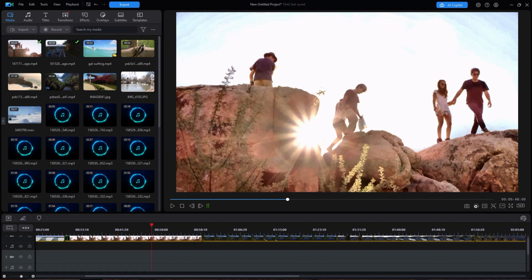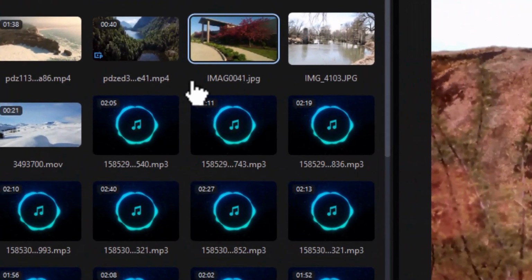So I have this project and we have a whole bunch of elements here. We have some video, we have some images, and we have some audio files. How can I group them together? Let's say I want to group them in terms of scenes in my project. One of the ways I can do that is to create a subfolder.